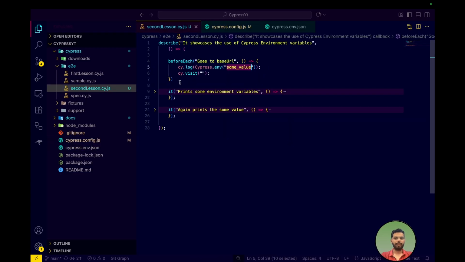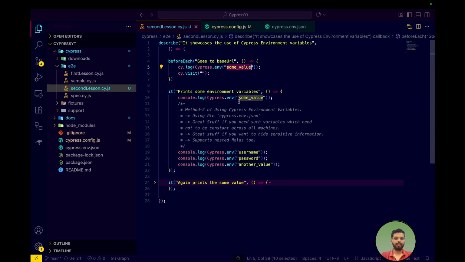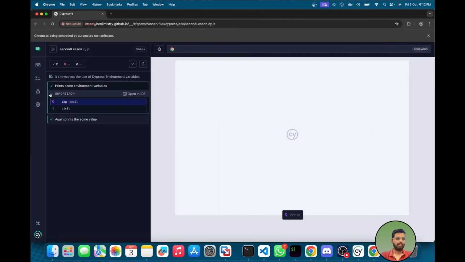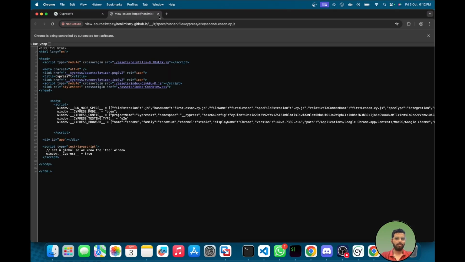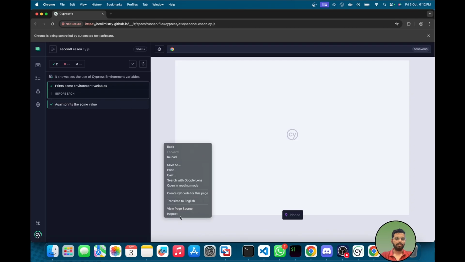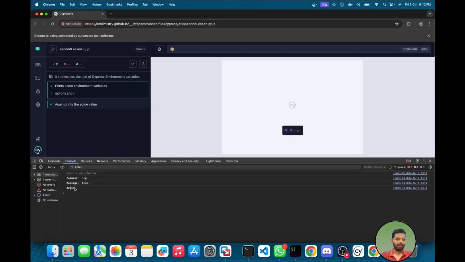So all these variables you can access using Cypress.env, and you can just use it the same way that we did earlier. We can again see this, and if I inspect over here, not page source, so let us inspect, and if you see on the console, I can run this file again.